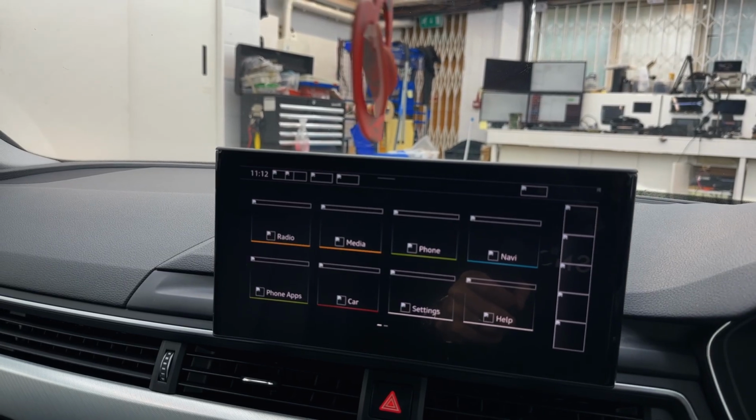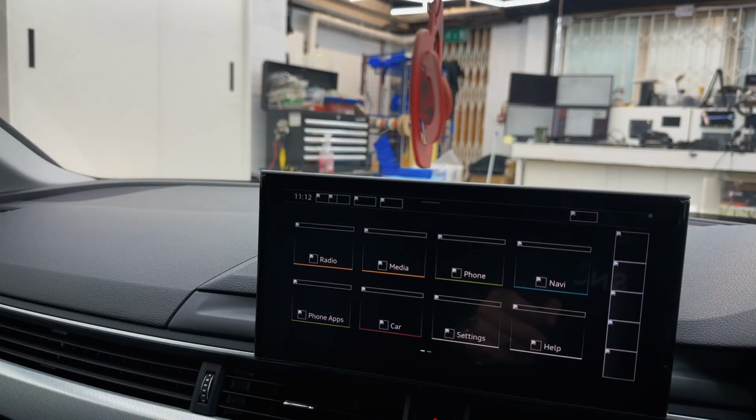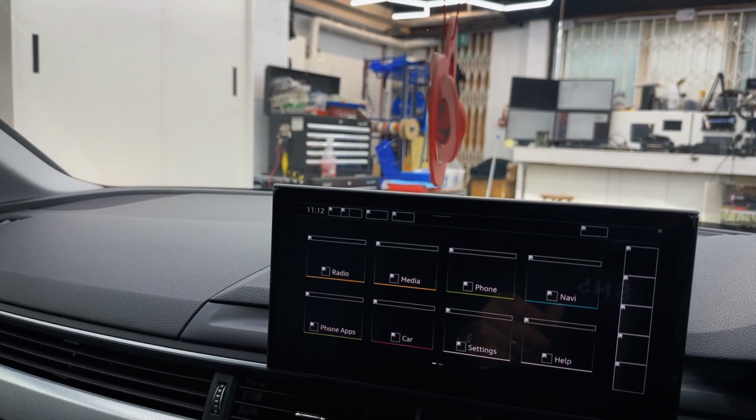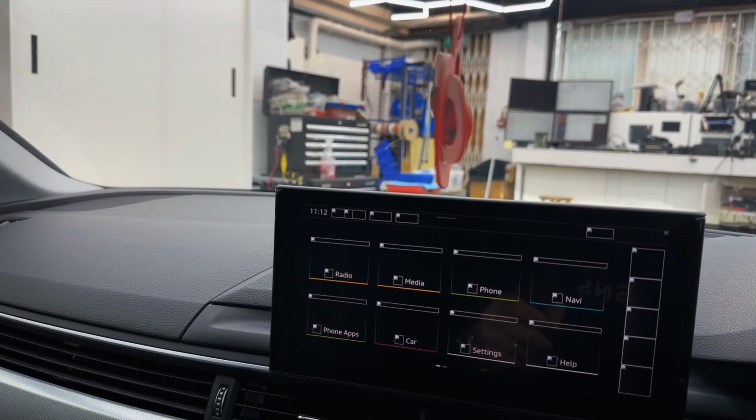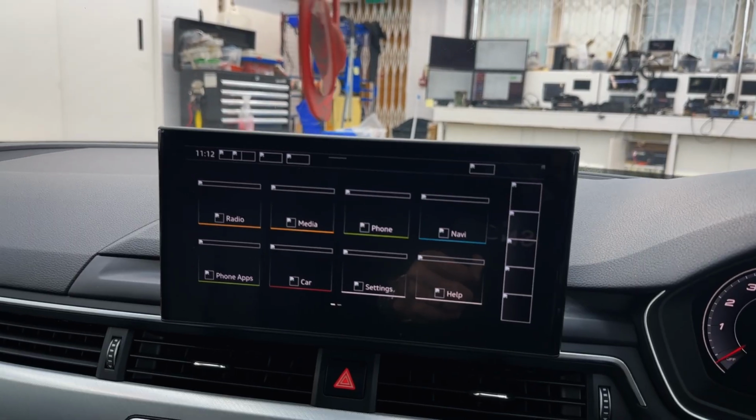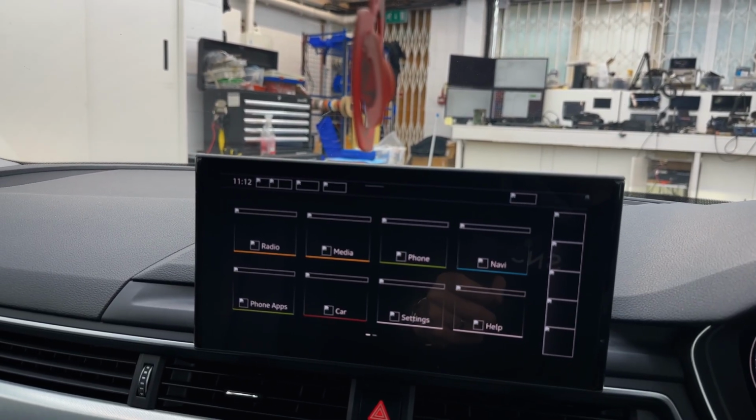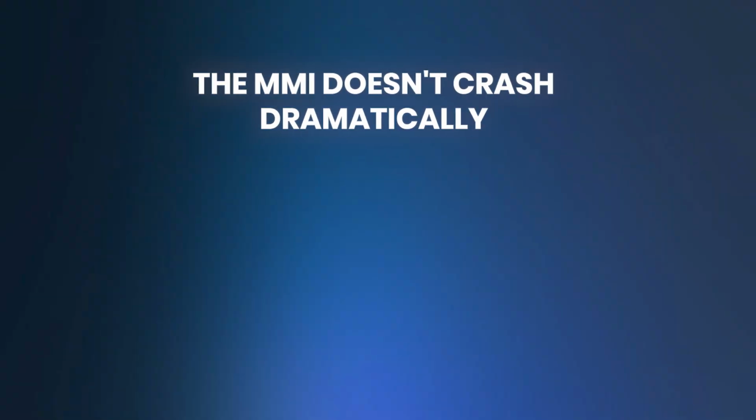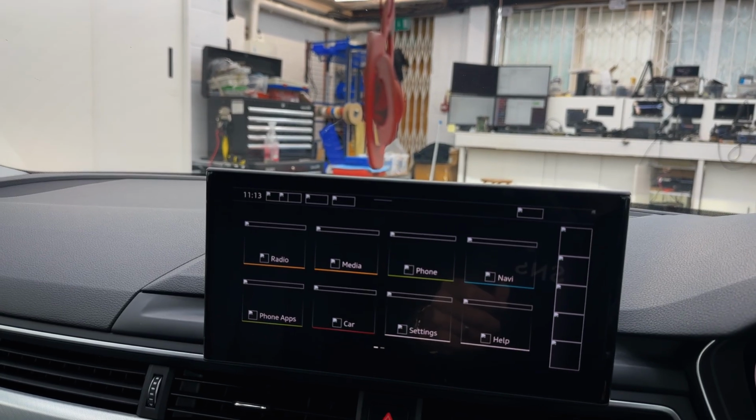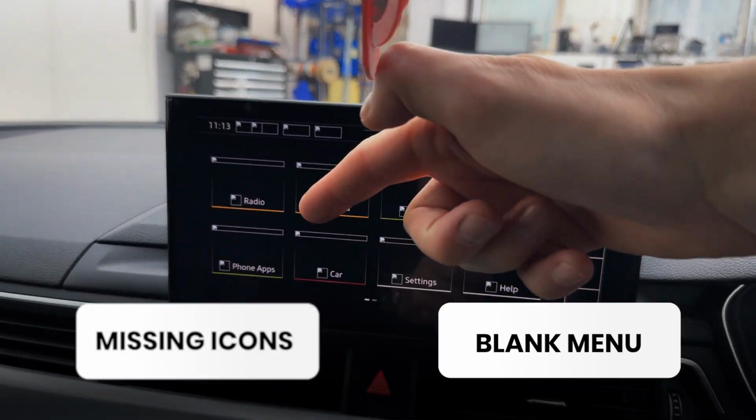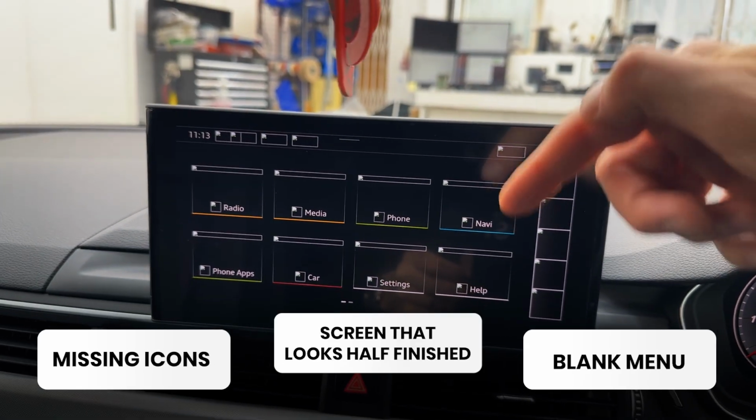Imagine opening a photo on your laptop and half the image is just gray blocks. The file didn't disappear, it's still there, but part of it has become damaged, so the computer can only load the bits that still make sense. An Audi infotainment system behaves exactly the same way. When even a tiny part of the firmware becomes corrupted, the MMI doesn't crash dramatically, it just loads whatever files it can read. And that's why you end up with blank menus, missing icons, or a screen that looks half finished.